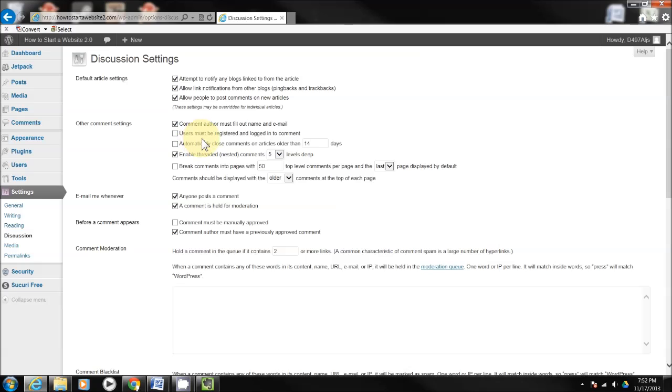Do the users need to be registered and logged in to comment? This is another layer of security. If you wanted to keep this a very, very close-knit community and you want them to have to be registered to your site and logged in to comment, you can check that. Most people are just happy to get any kind of comments. So do you really want to make people jump through this extra hoop in order to be able to comment? That's up to you.